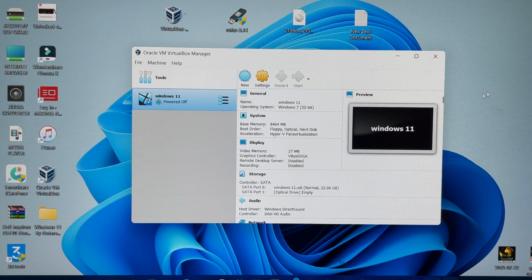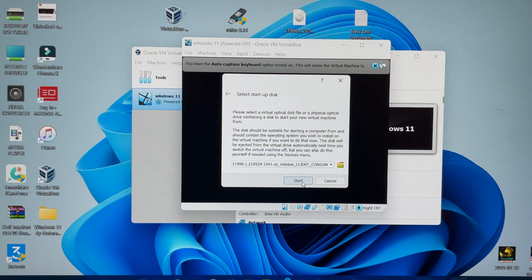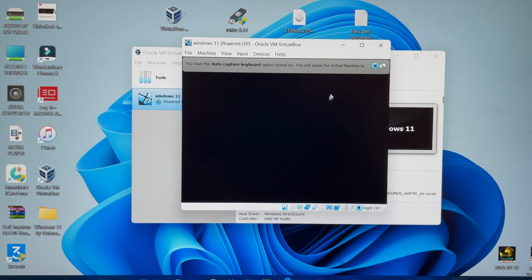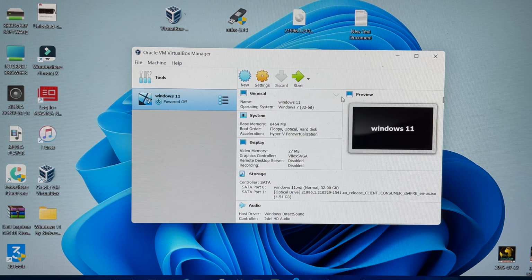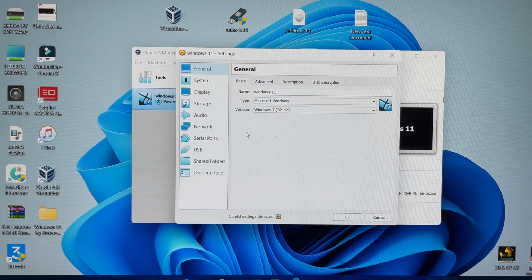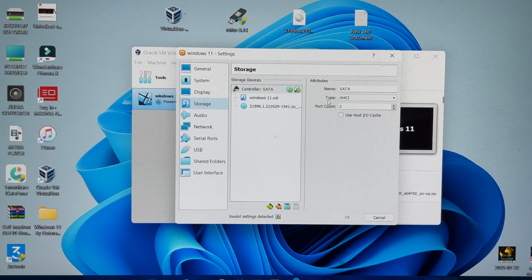Now we'll start your Windows. Start. So this way you can install Windows on your computer using this virtual machine.